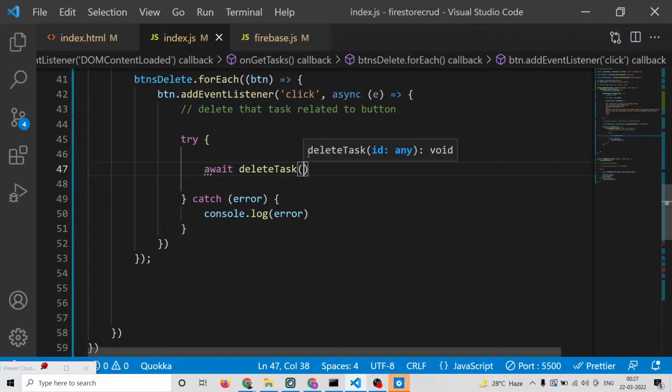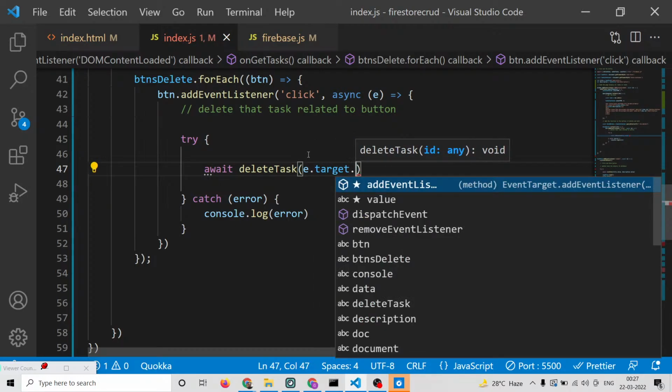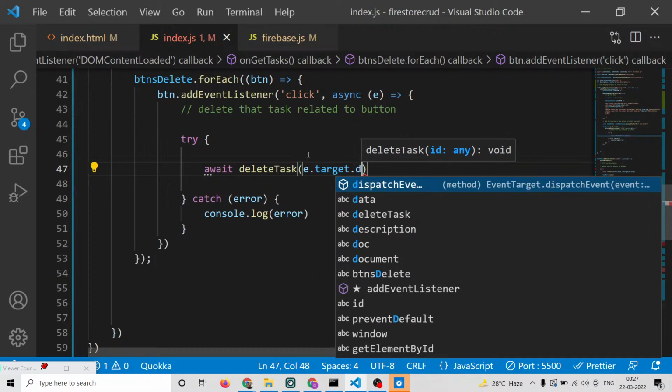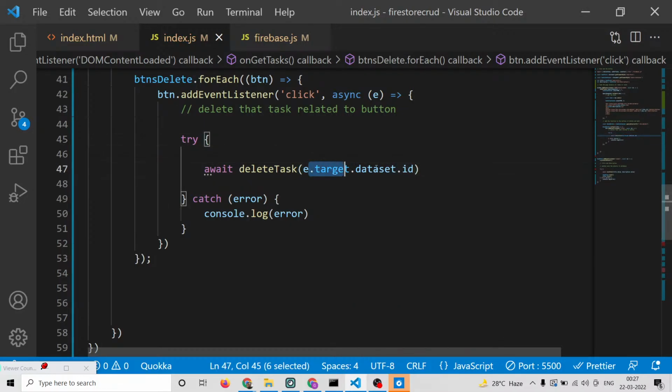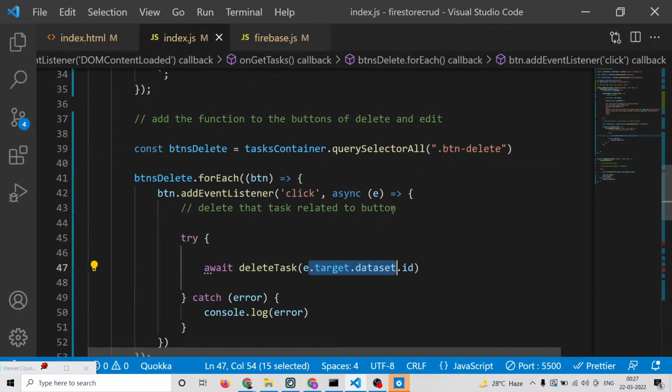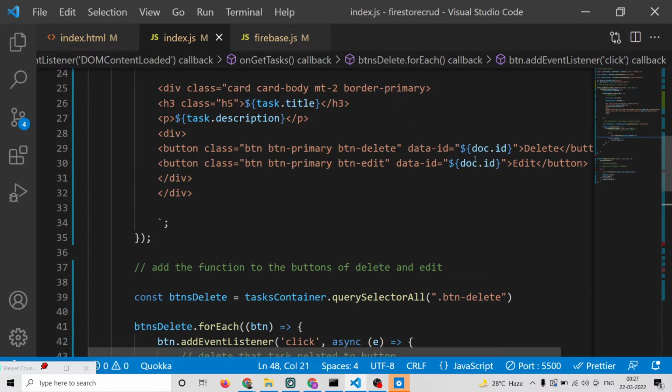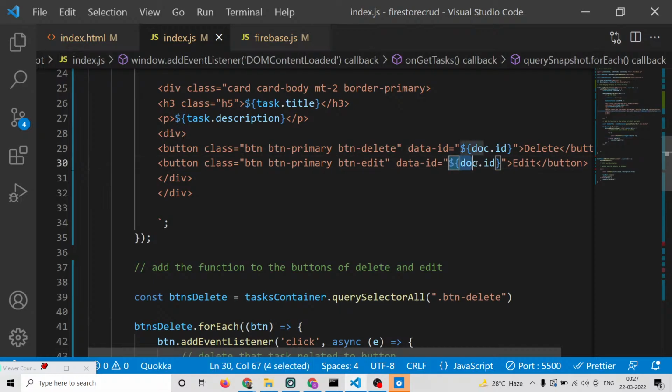The selector is simply e.target dot dataset dot id. So basically it will capture the ID of the clicked button using e.target dataset dot id. So we have provided unique ID to each button. You will see that data.id.